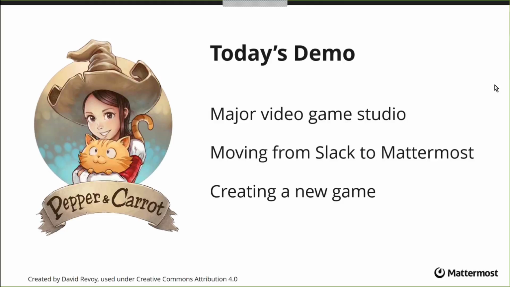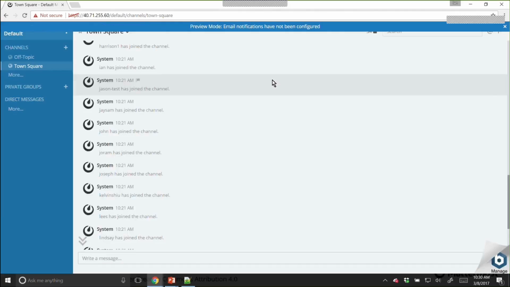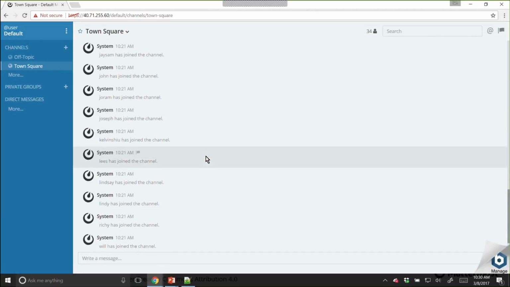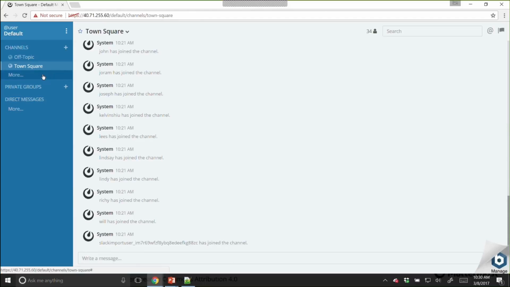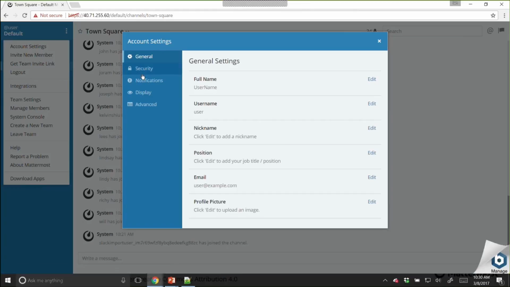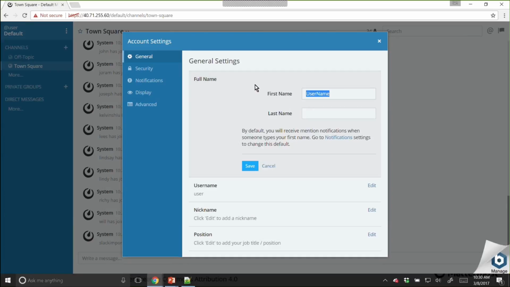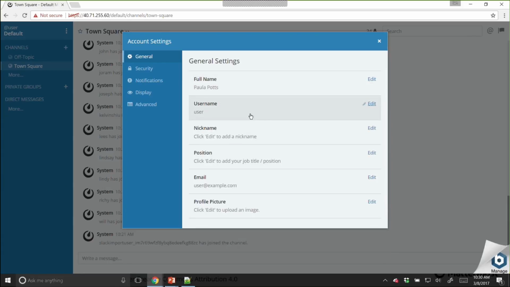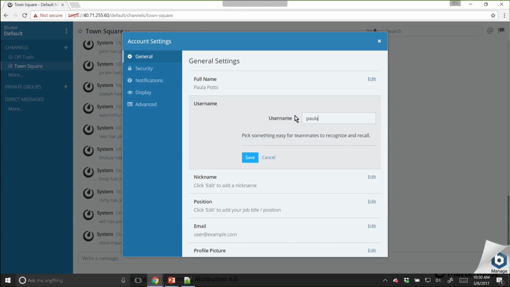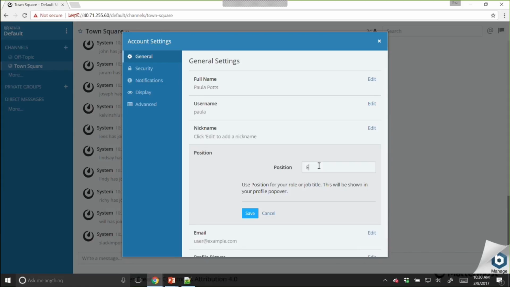So I'm going to come back here to our Azure instance, where we have imported all those different users and lots of Slack channels. And to start off the demonstration, we're going to customize our appearance a little bit. So I'm going to go to Account Settings. The same thing that you would do if you installed this on your own system, you would take the default user account, or you might actually create a new account. But you can just set up your first name and last name. So I'm going to be Paula Potts. Username is going to be Paula. Position, we're doing a video game company, so I'm going to call myself an executive producer.